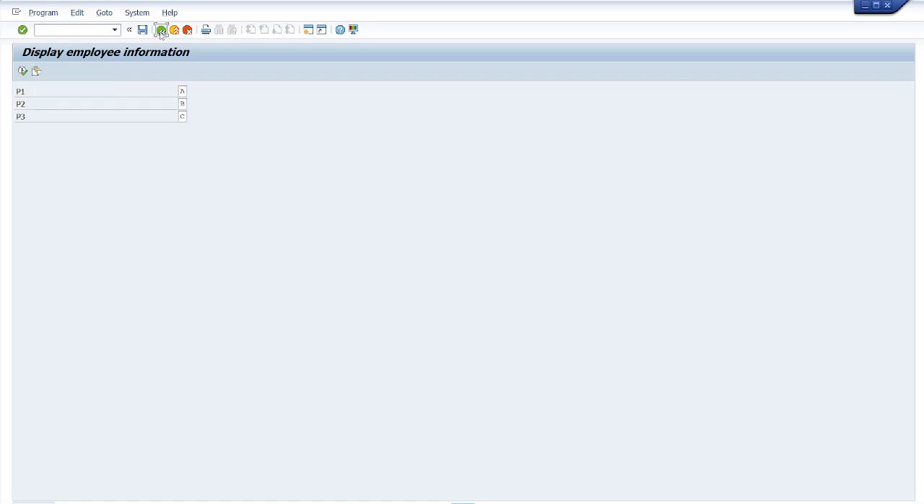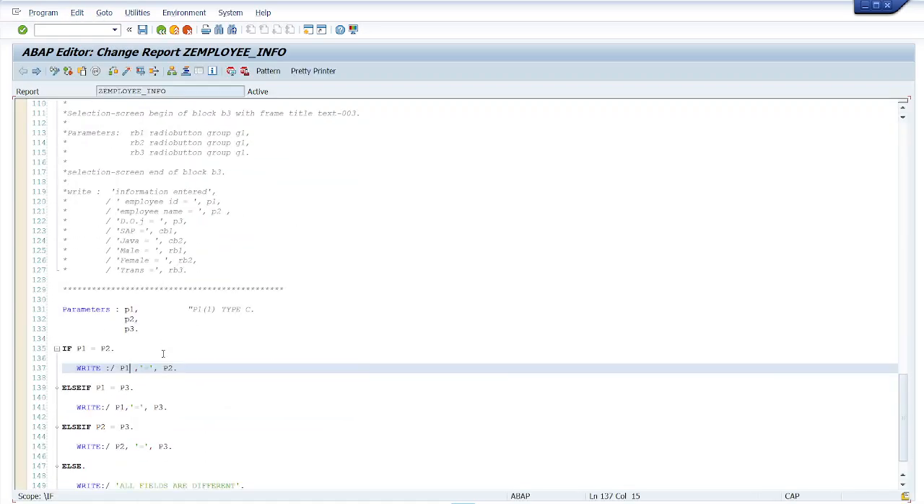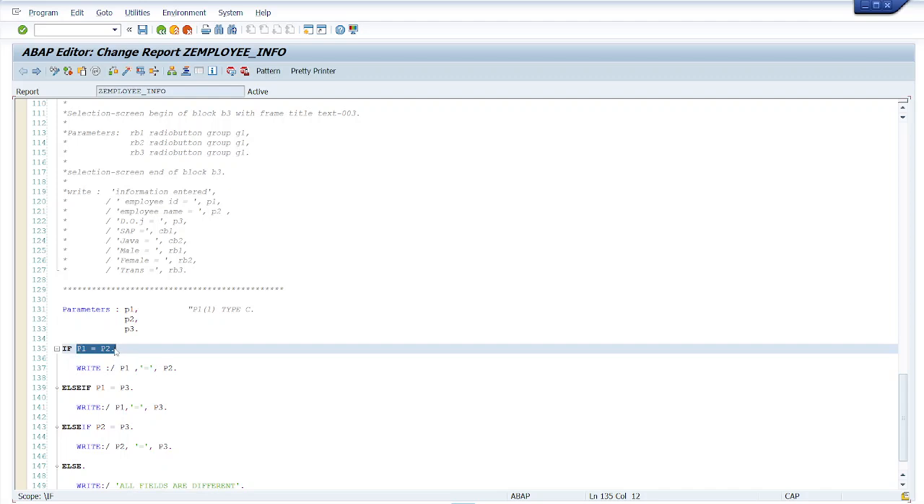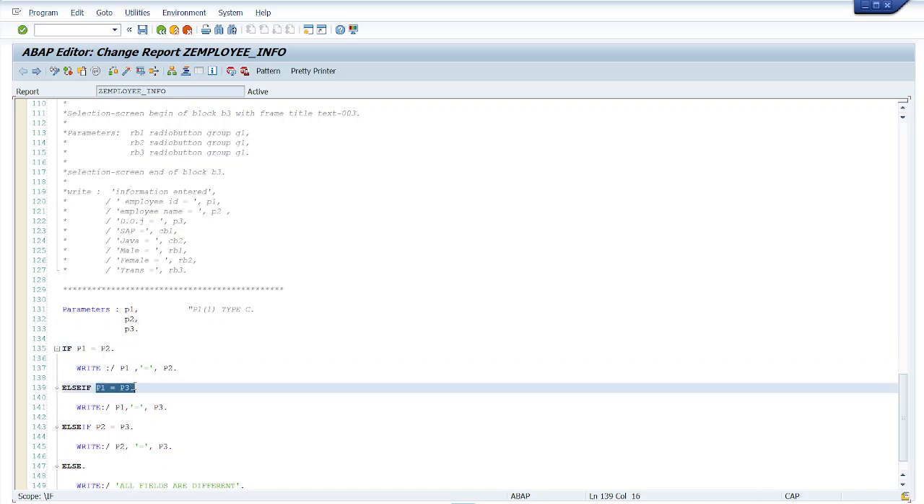We'll get back to our program and we'll see. The user inputs three values A, B, C to P1, P2, P3. Now the system will compare P1 equals to P2. P1 value is A, P2 value is B, so it is false, then it will come to this part. Now it will compare P1 equals to P3. P1 value is A and P3 value is C.